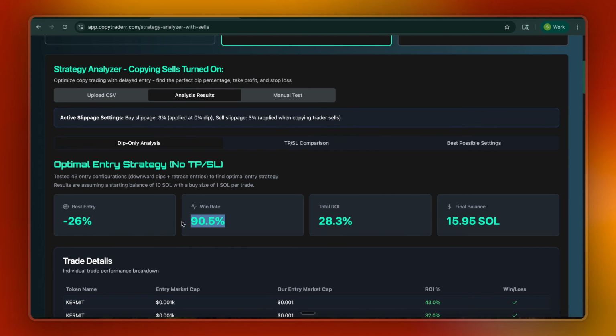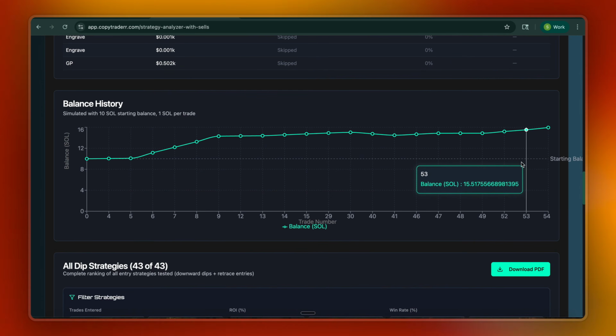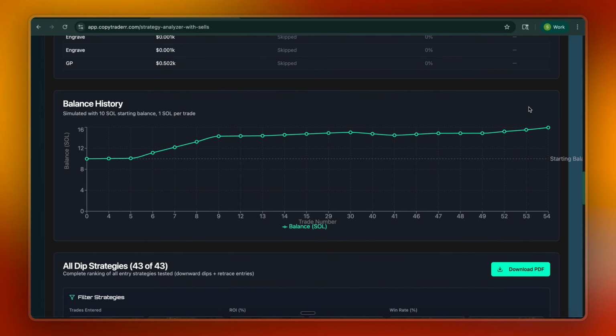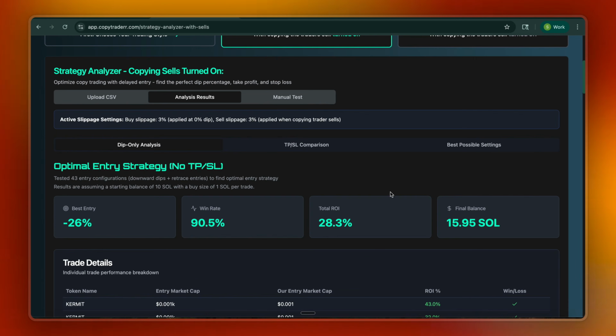You'll know exactly what your win rate with that entry would be, what your ROI would be, and what your final balance would be. You'll be able to see the result of every single trade and a cumulative chart to visualize trading with this trader with that strategy. If you map out the trades of a trader and it shows that you would not be or could not be profitable in this tool, then you simply can't win with that trader.